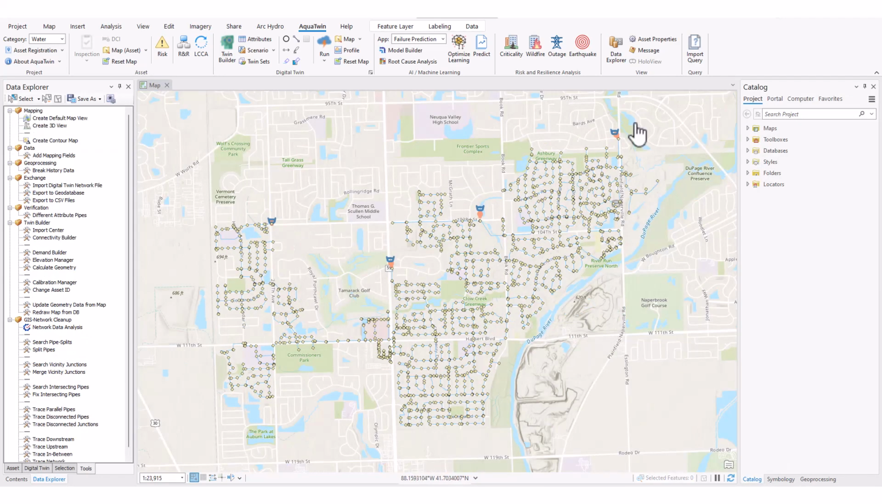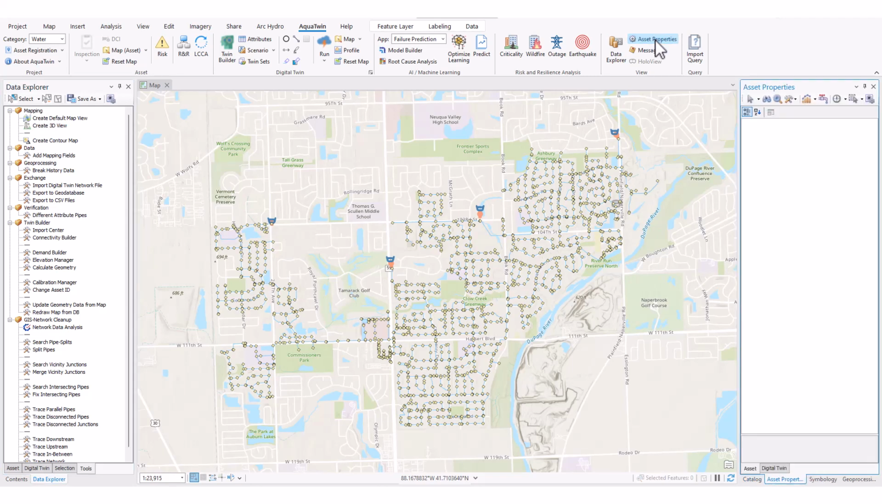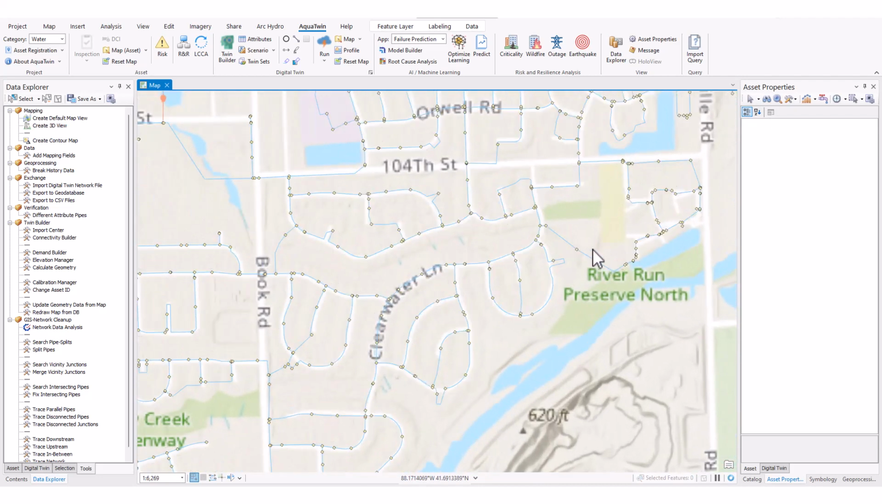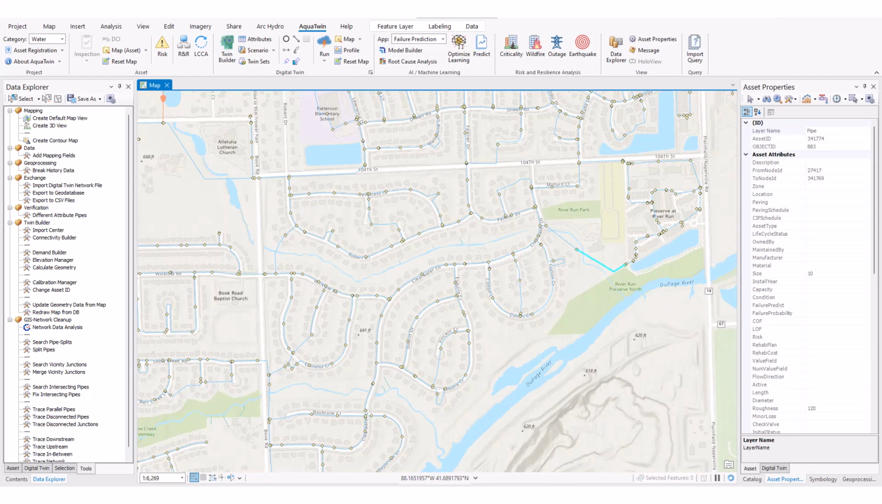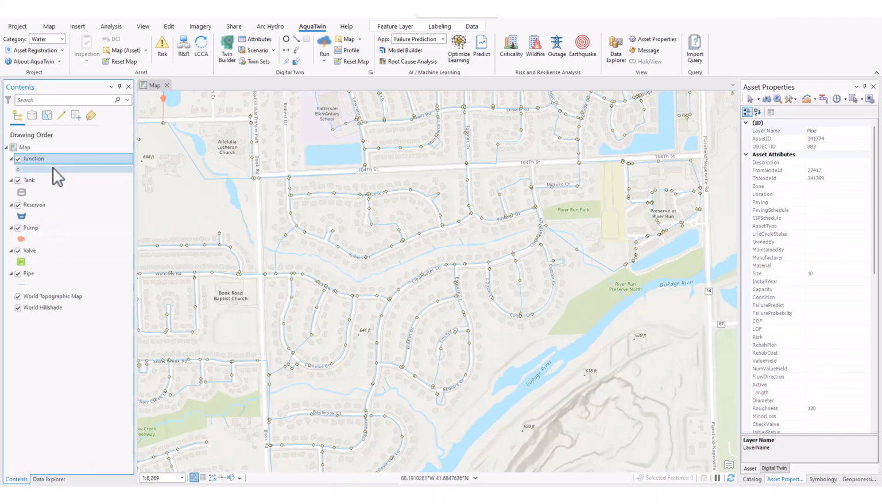The next tab I'll go over is the Asset Properties, which is also located in the AquaTwin ribbon to the right-hand side. Similar to the Data Explorer, a new tab popped up in my ArcGIS Pro window. Now, to use the Asset Properties tab, you'll take advantage of this AquaTwin selection in the top left of the Asset Properties tab. Here you can zoom into your model and select any asset, and two main tabs will pop up. The Asset tab contains all the different fields in your hydraulic model geodatabase.